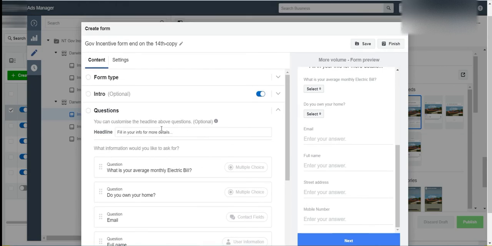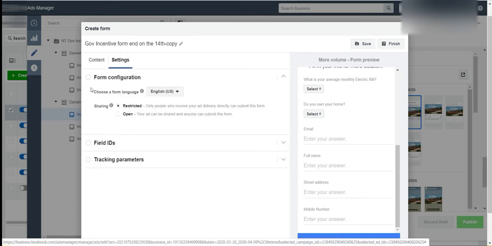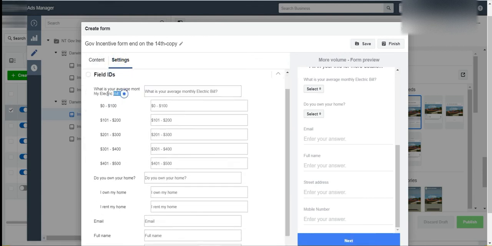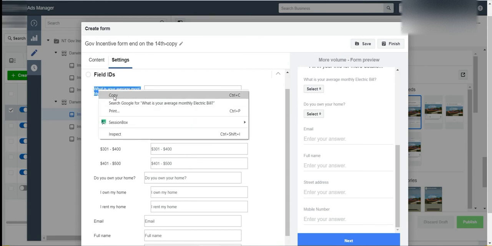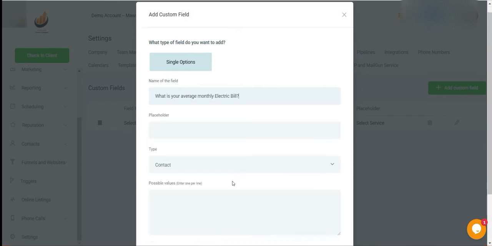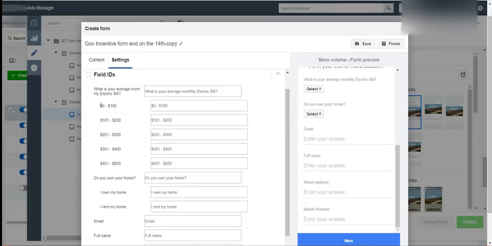So our best practice to get this 100% correct is to come in here and copy everything. Come to Settings, come to field ID, and copy and paste everything in here. It's best not to write it again. If you rewrite everything, there's a chance that it can be wrong. So the question is in here, and the custom field is all of this.